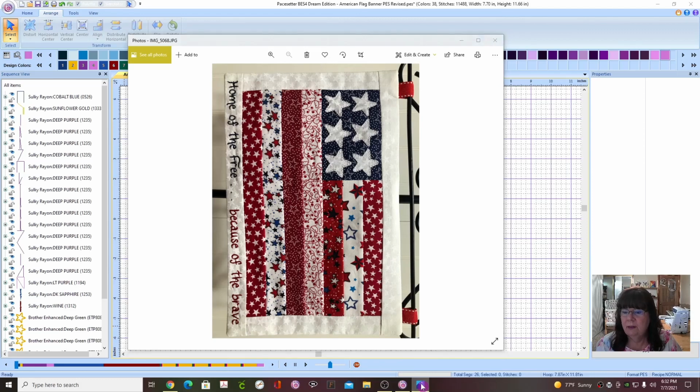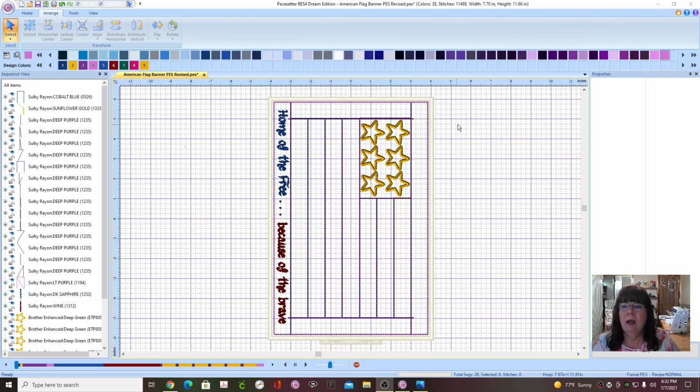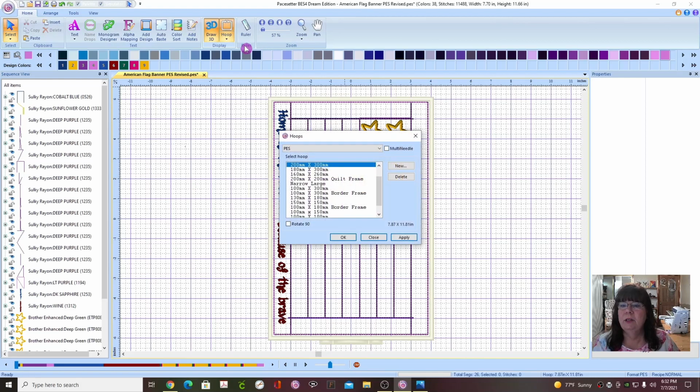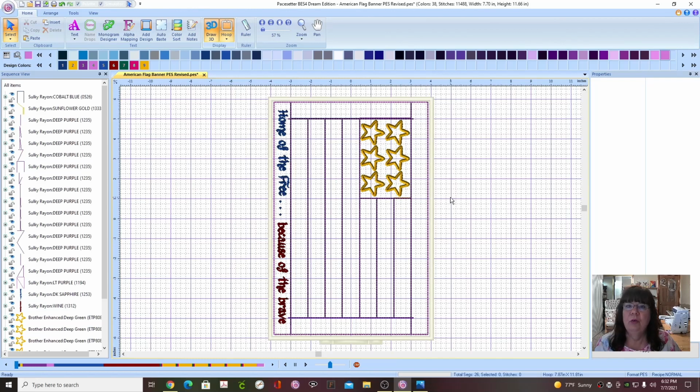Let's close that. Another thing I think is a good idea is to select your hoop. If you don't know how to find your hoop, you click up here, select hoop, and pick the hoop that's the size you want for your project. This one here is a 200 by 300. Click apply and OK, and then you'll have your hoop there.